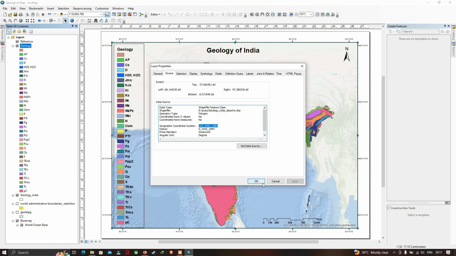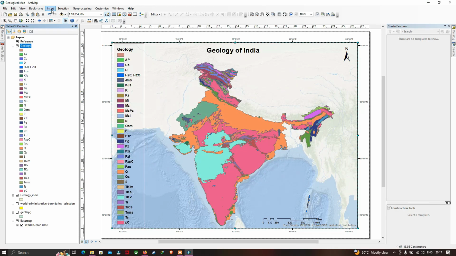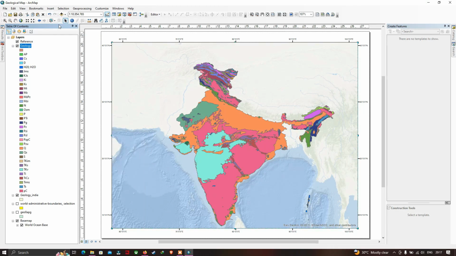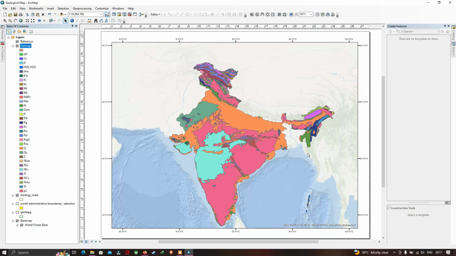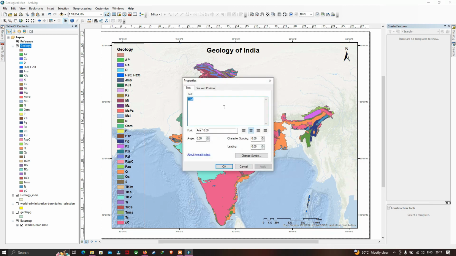So click OK. Now let us go to the insert option and add a text, mentioning the details of our coordinate system. So let me enter the coordinate system details. Now I have entered the coordinate reference system as GCS WGS 1984.